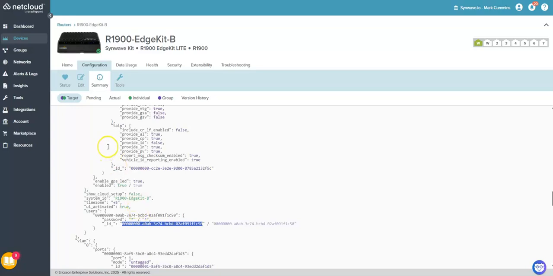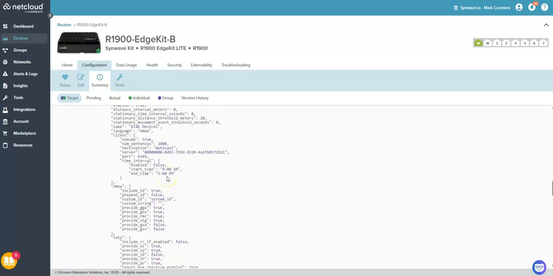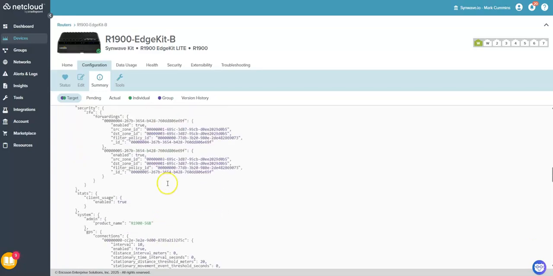So just be mindful of that when you're making your configuration changes, what you did where, and this is a great way to kind of see that. What configuration did you do and where did you do it at?